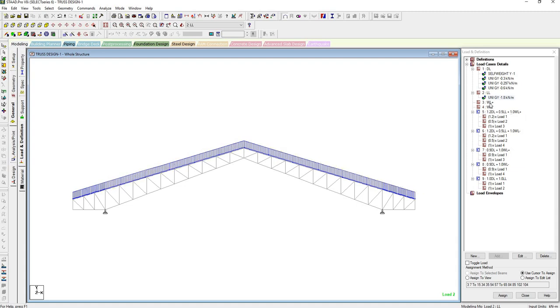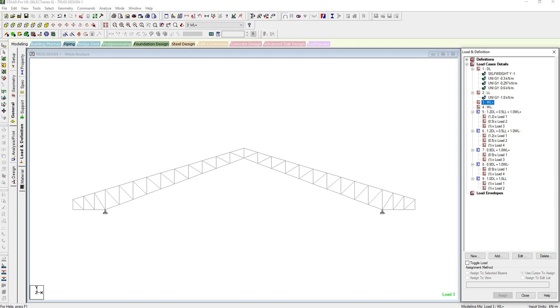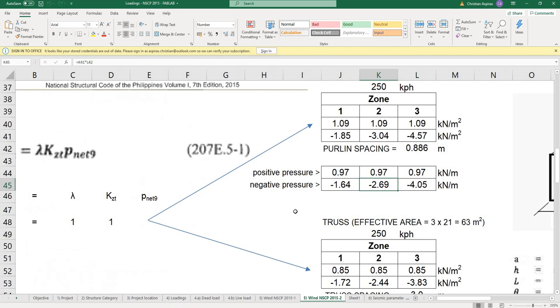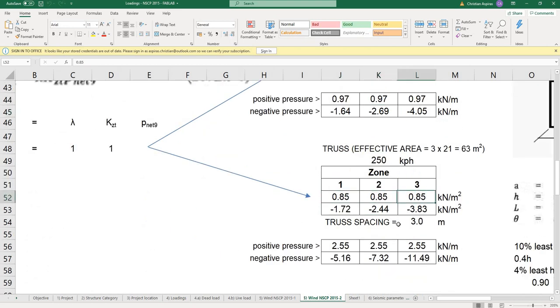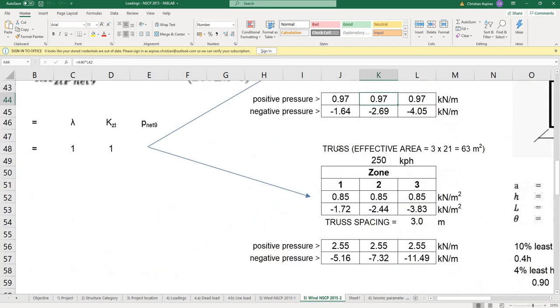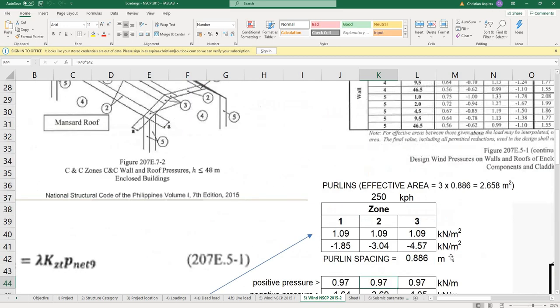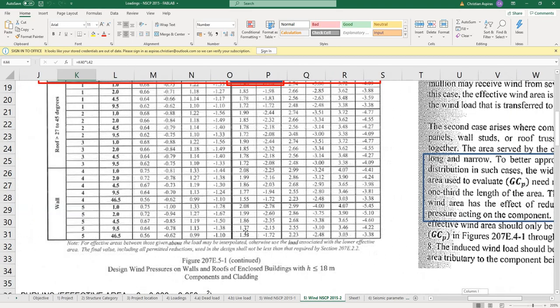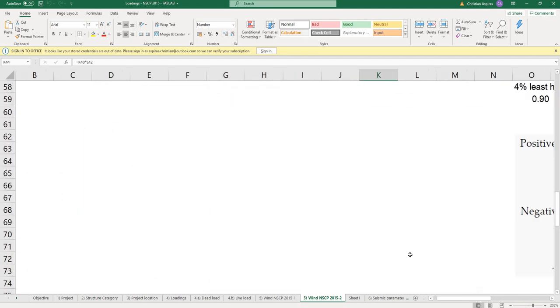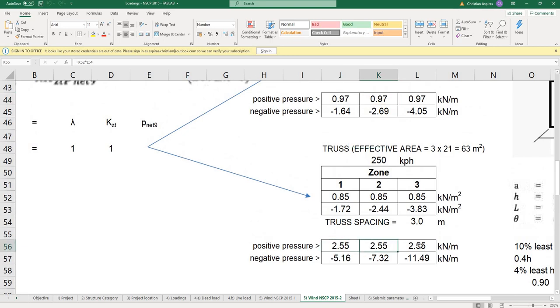So how about for the wind loads? If you remember, we already solved the wind loads for the purlins. The same is true with how we come up with the value for the purlins. So take the effective area of the truss and then locate that in this table right here. So we just input these values right here for the positive pressure, 2.55.